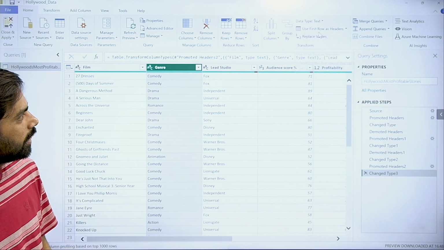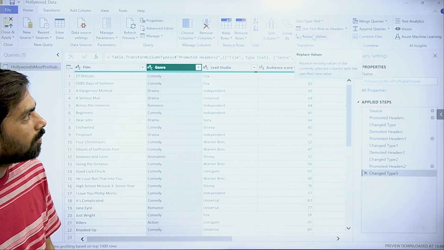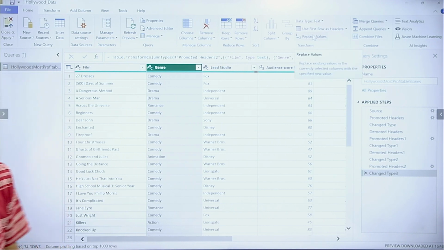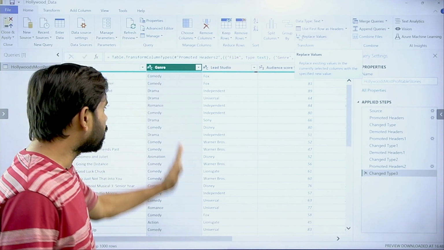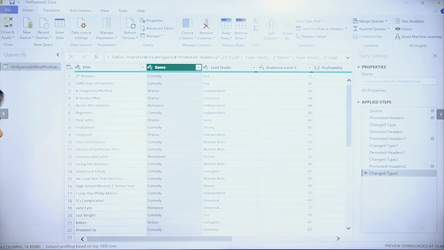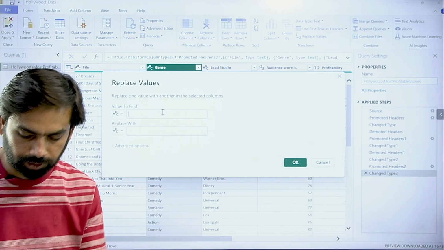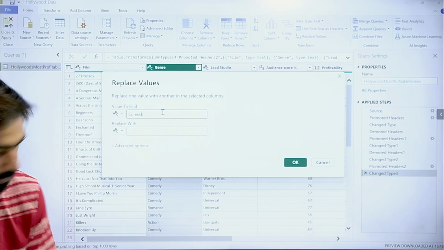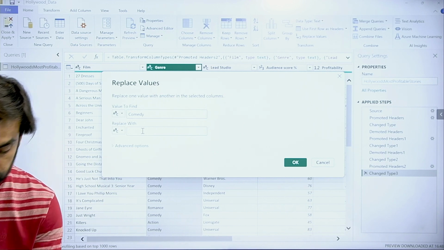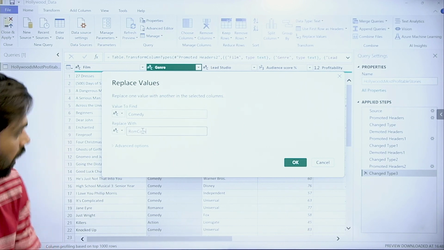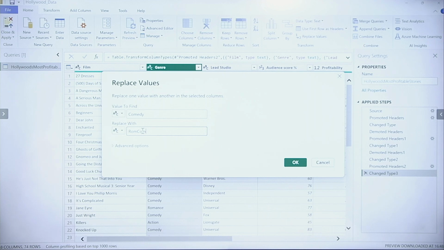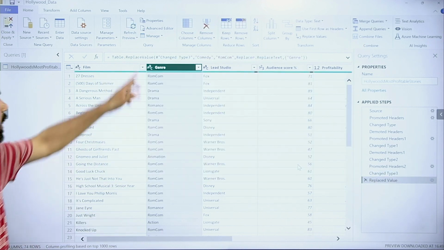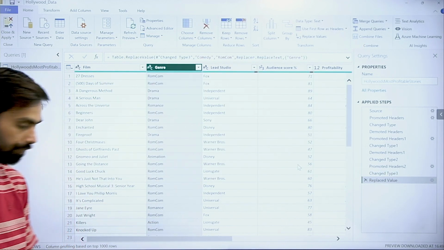Now I think we have already seen use first row as headers. We can now move on to the next important portion, which is replace value. Replace value replaces the value. Simple as that. For example, you want to replace something. Let's say I'll replace comedy with something. I'll just put in comedy over here, with, let's call it, rom-com. I want to replace it with rom-com. If I click on OK, the entire comedy will be replaced by rom-com.